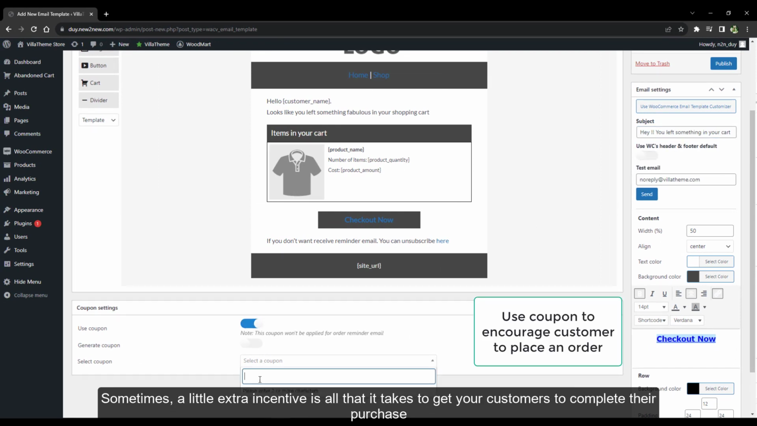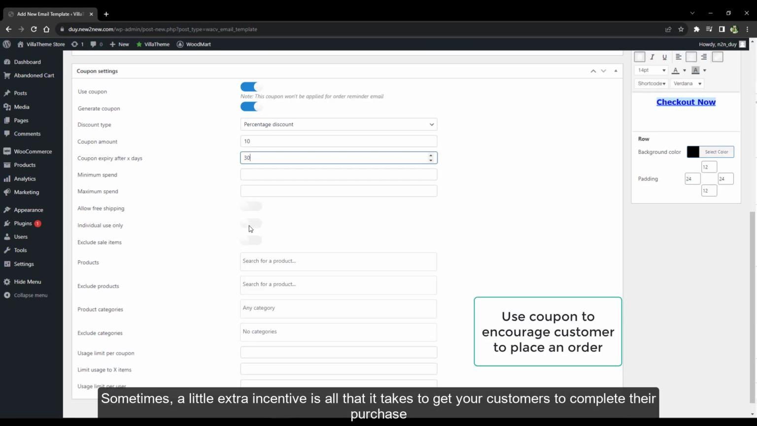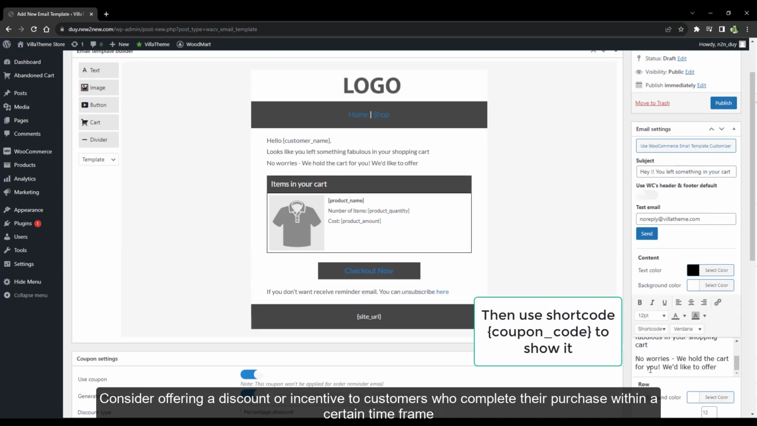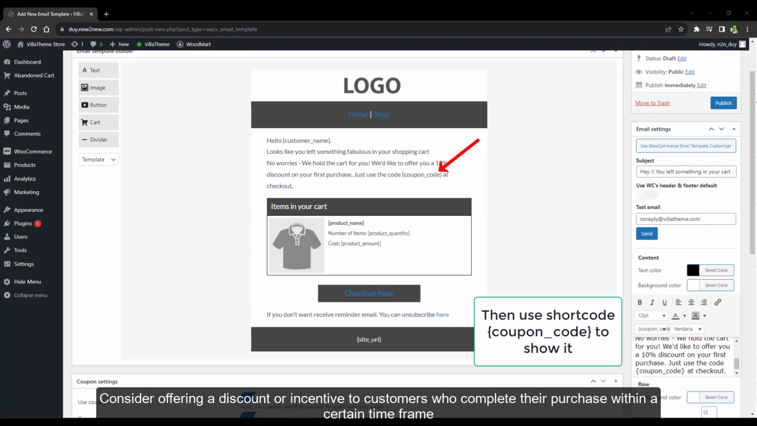for you." Sometimes, a little extra incentive is all that it takes to get your customers to complete their purchase. Consider offering a discount or incentive to customers who complete their purchase within a certain time frame.